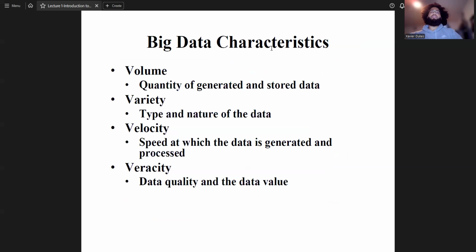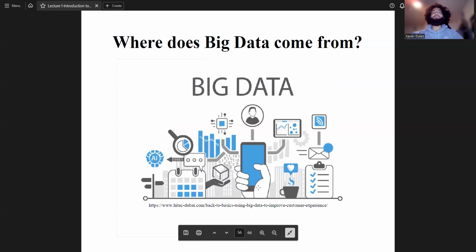Big data characteristics. Volume: the quantity of generated and stored data. It has a large variety in type, and may have a different velocity. Velocity means the speed at which the data is generated and processed. Big data will typically flood in. I think the average person generates gigabytes or terabytes of data over the course of a week or a month. The amount of data that we make is absolutely insane. And then here we have veracity, or the data quality and value.